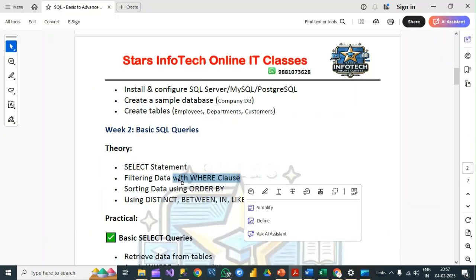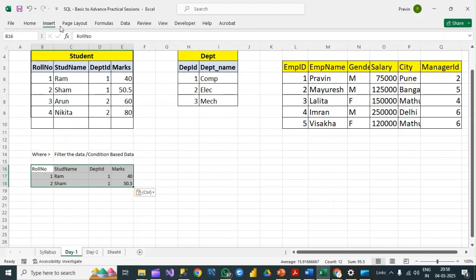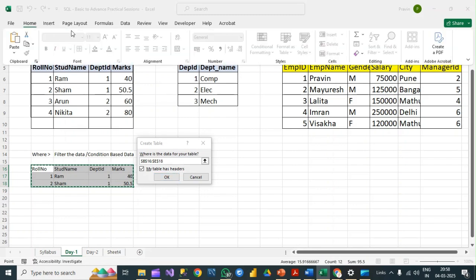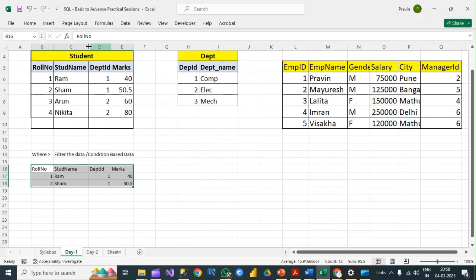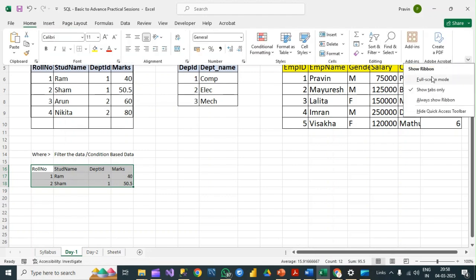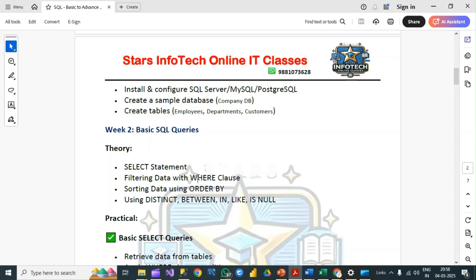Okay, so based on the where condition we filter the data. So this is my output. Okay, now you will have understood how we can write a where condition.